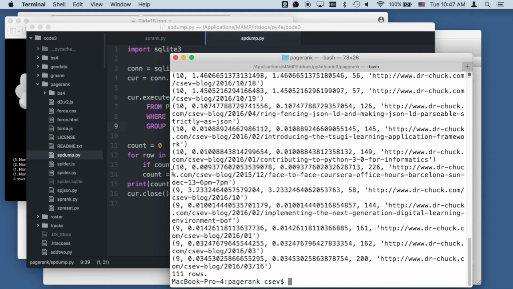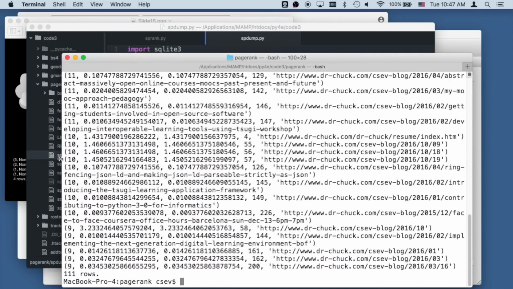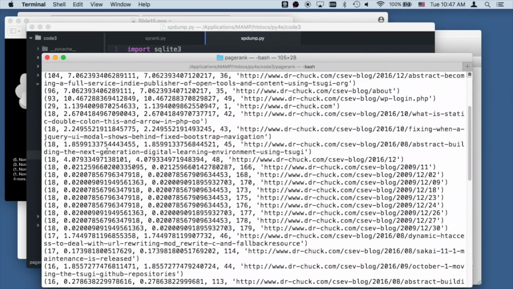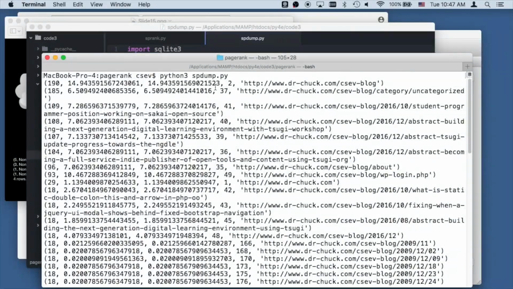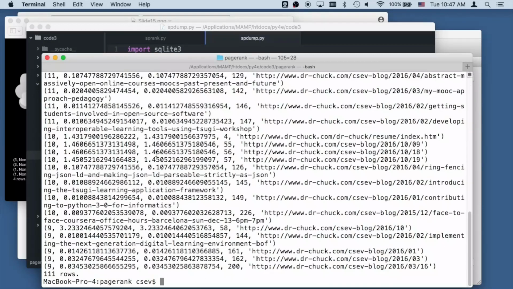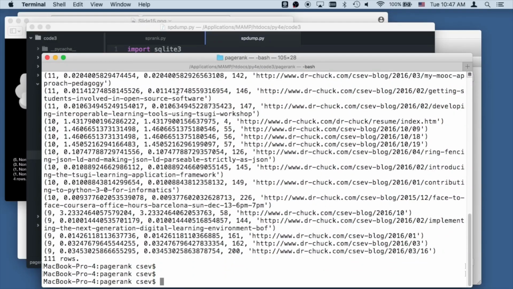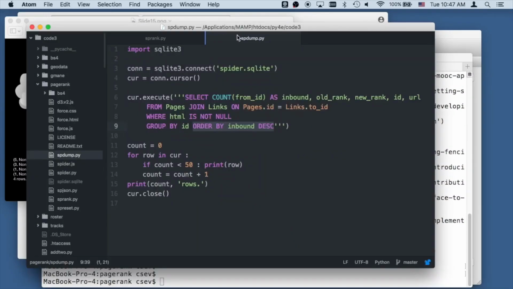spdump.py, and you just test to make sure that it looks right to you. So here is the number of inbound links. That's my blog that has the most inbound links, followed by my uncategorized, whatever that is. And these are the number of inbound links within my own blog somehow. I don't know, because this is not looking at the whole internet at all. So there we go. That's SP dump, pretty straightforward.